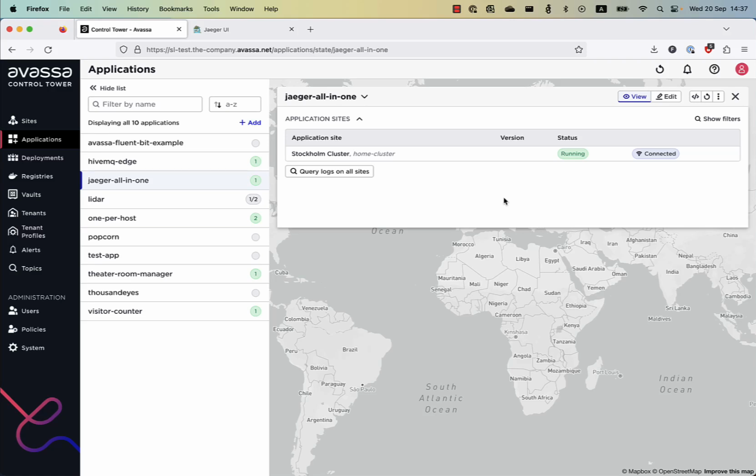In this video, we will look at distributed tracing using OpenTelemetry in the Avassa platform. This video accompanies the blog post that I wrote, so you will find the same details in that blog post. But in this video, I will click through what I've done to create that blog post, basically.